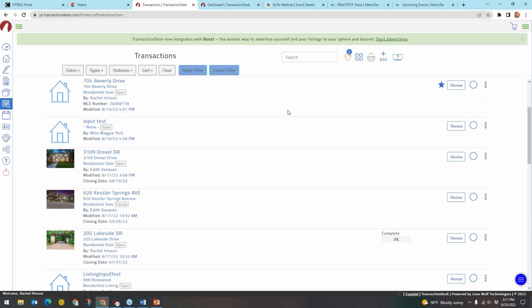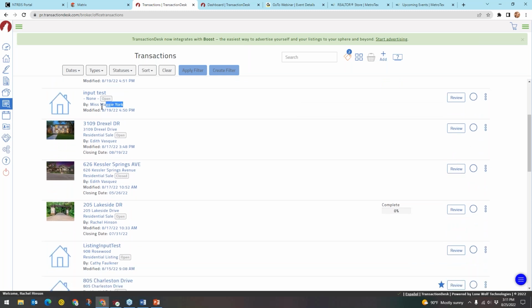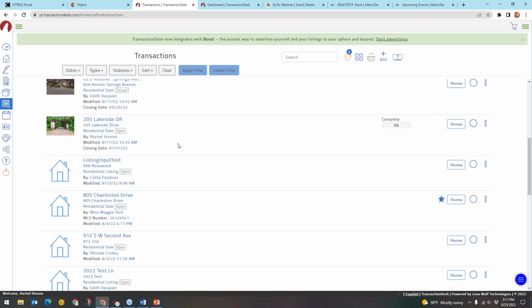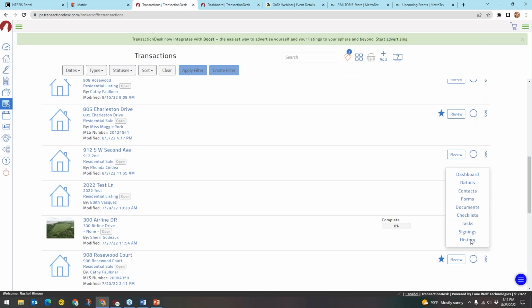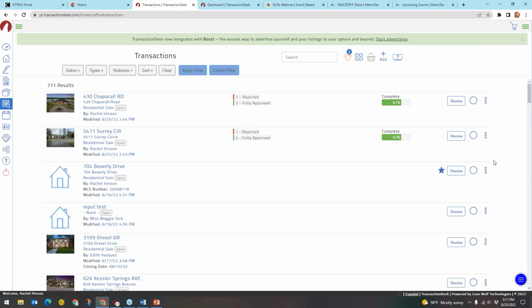But I can also see other ones that aren't just mine. For example, here's one right here that is Maggie's transaction. Here is a transaction by Edith. Okay, and here's one by Rhonda. She also works at our MLS department. So I can see everybody's transactions that they have going on. I can review things, and I also have the option in here to go in and view everything. So I can view the agent's transaction dashboard, their details, contacts, documents, checklists, absolutely everything. So I have all those options right here from my office transactions.